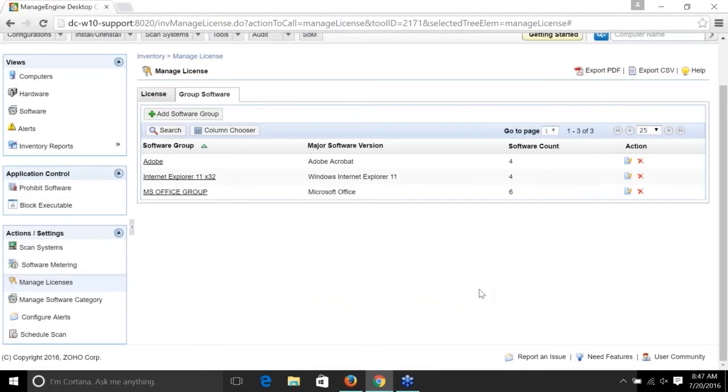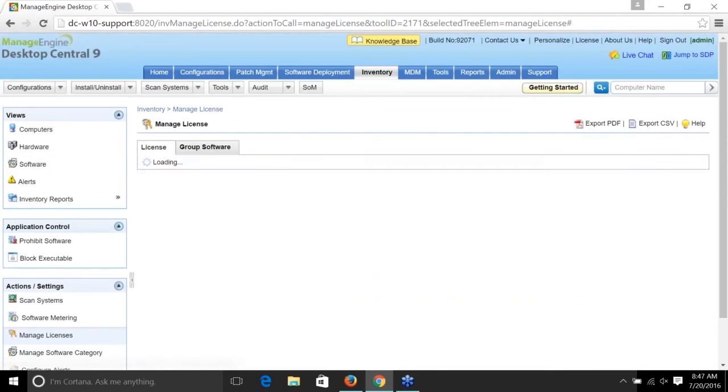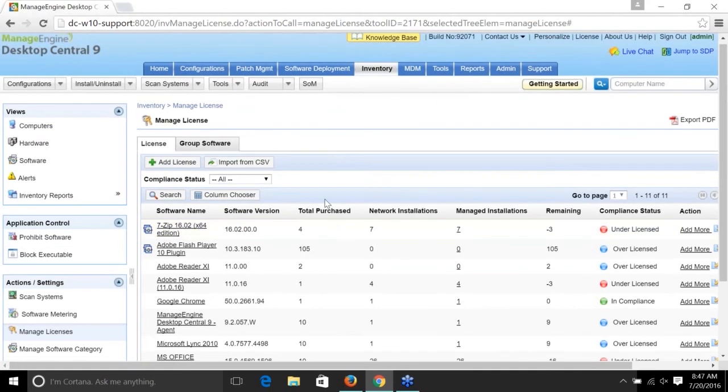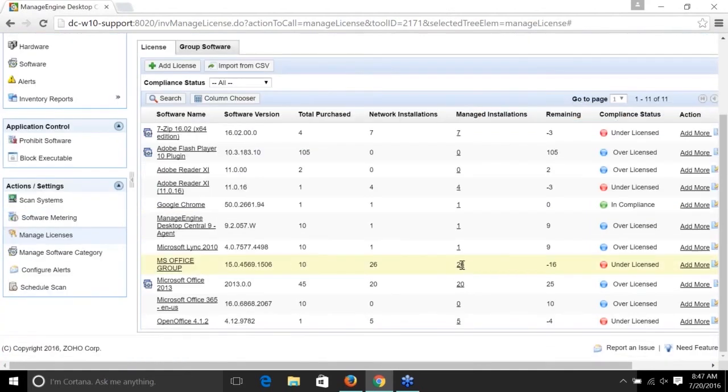How am I going to associate licenses to this group? I can do that by going to licenses and add license, and instead of selecting individual installation, I'm going to select the group name and apply the number of licenses purchased and other details. So I have already added the group and given 10 licenses, and you can see there are 26 installations.